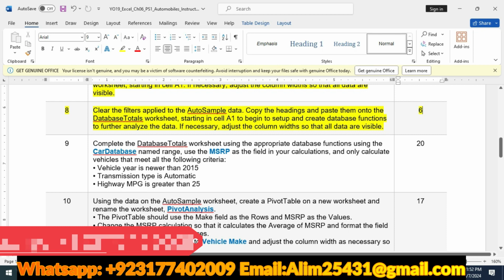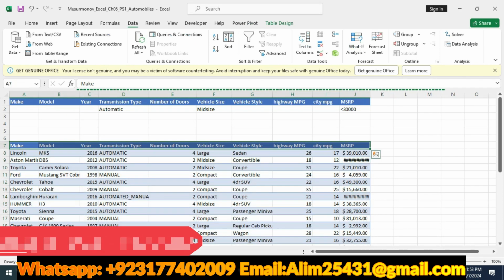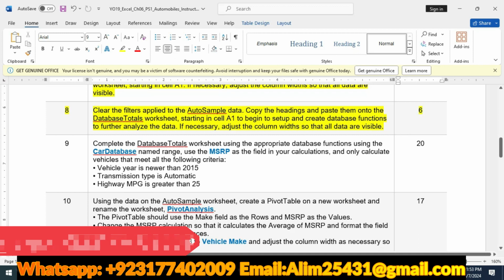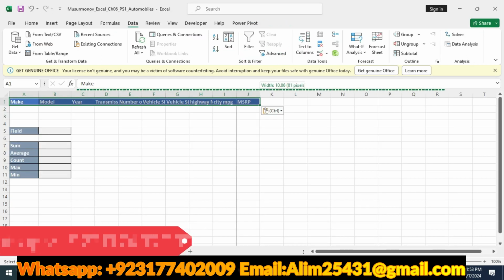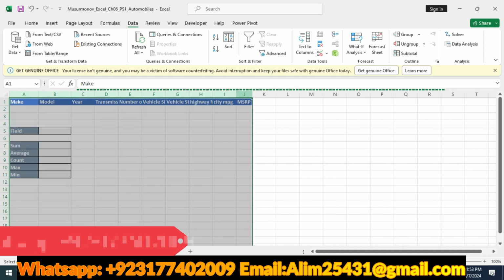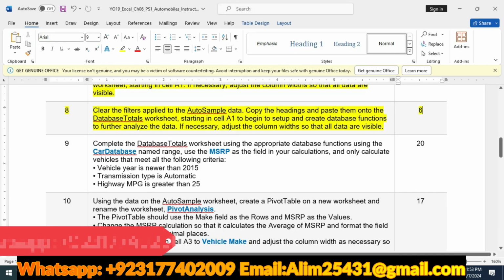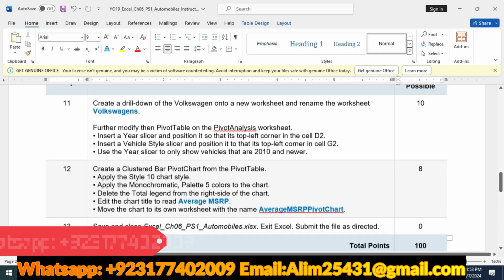Copy the headings and paste them on the Database Tools worksheet starting in cell A1 to set up and create a database function. So we will select the first row. That's our first row. We will copy this and we will go to Database Tools and paste it in cell A1. That's our step. If necessary, adjust the column width so that all the data is visible. So we will adjust the column width by selecting this, and we will autofit it. That's our eighth step. We have a total of 13 steps in this assignment.